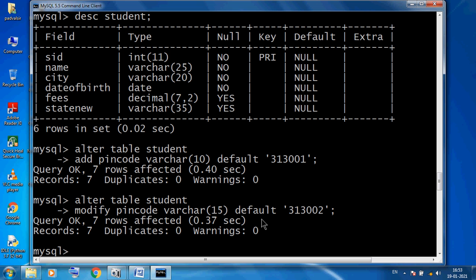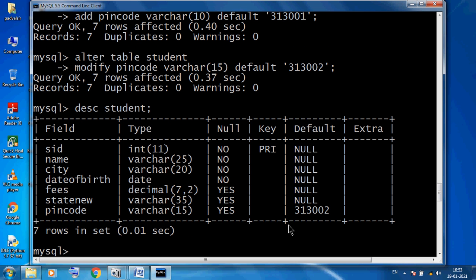So we can also change the constraint after specifying. We can also use modify. So here I am giving 313002. Here I am using describe, here I am using student. Now you can see the default constant, 313002. I already discussed adding the new column pin code, and our new constant is 313002.